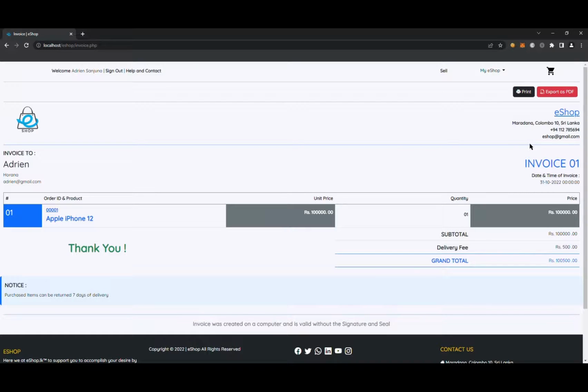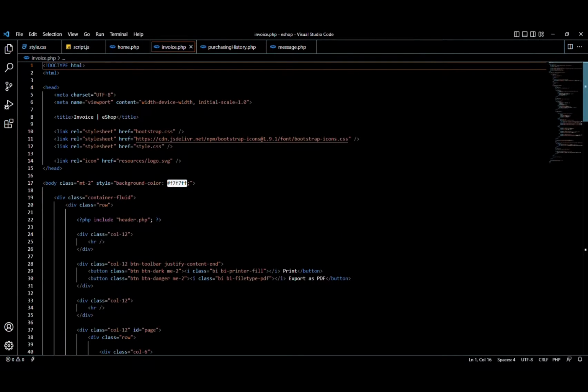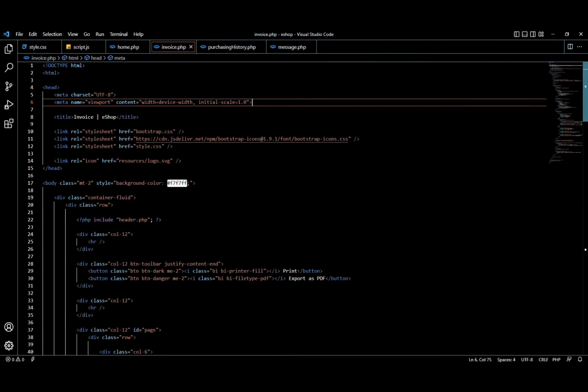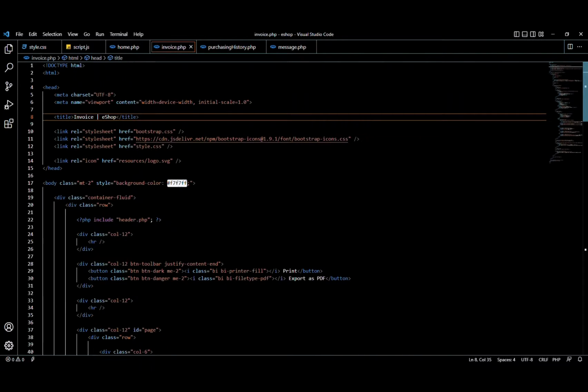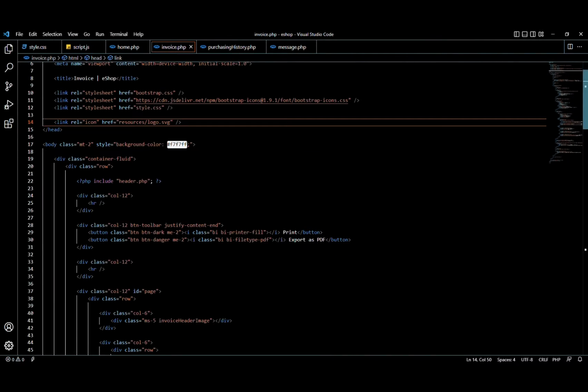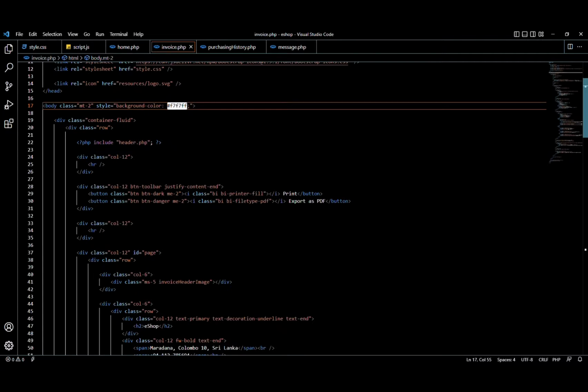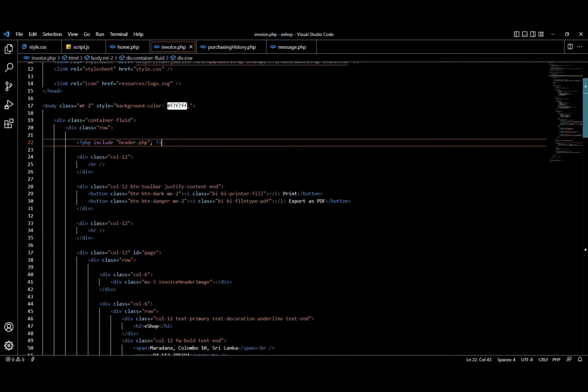So this is it for this part on how we design the invoice. Let's move on to the part where we are going to design this in our code. This is our invoice.php code for our program. As you can see here, we have the basic HTML tags, and here we have our title and the CSS files and icons which we need. And here we have opened our body class with a margin top of 2 and a style color of whitish color. And here we have linked in our header.